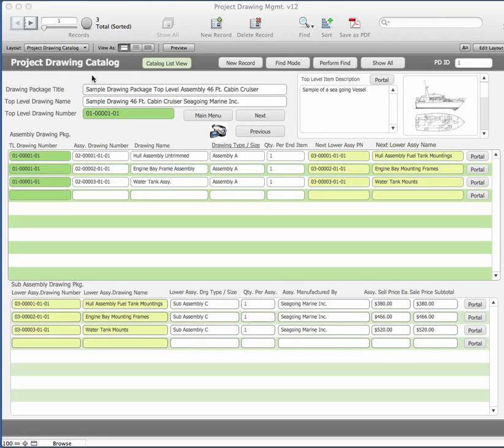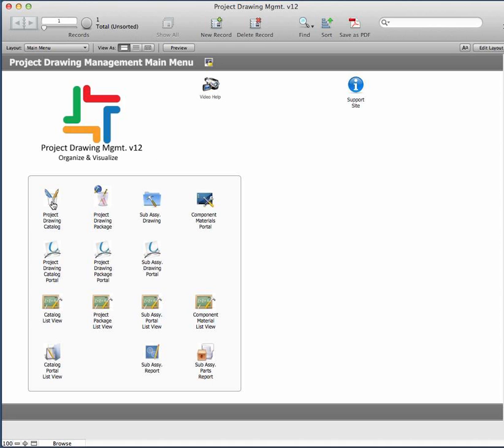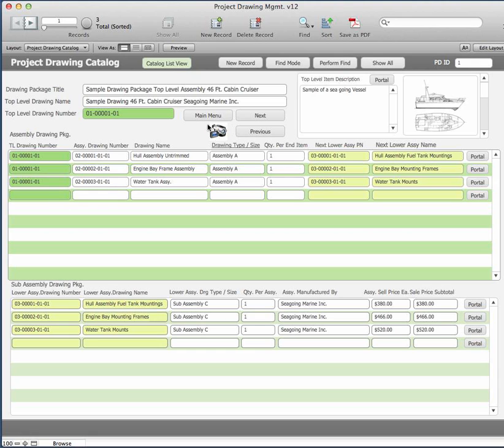Hello. We're going to cover the Project Drawing Catalog screen next. You get to this from the main menu by clicking on this icon. When you're in this screen, clicking on this icon presents this video that you're viewing now.